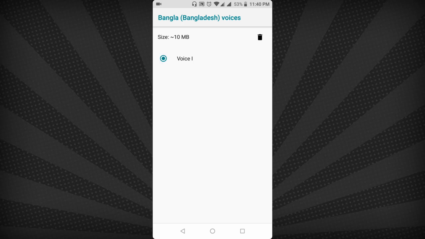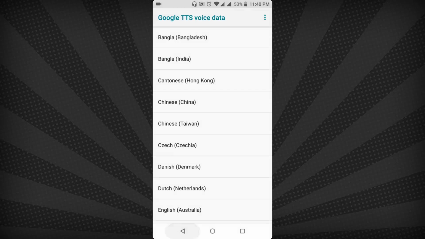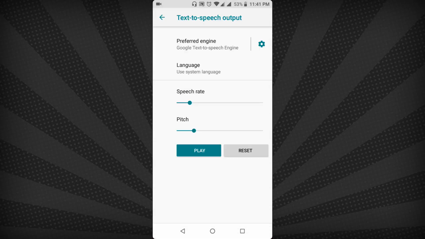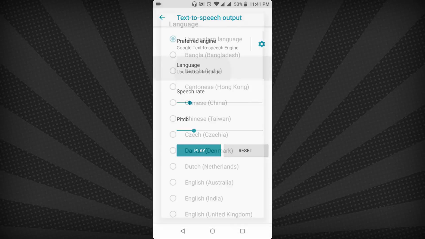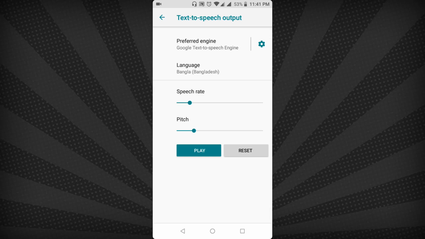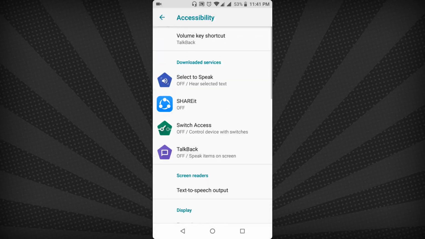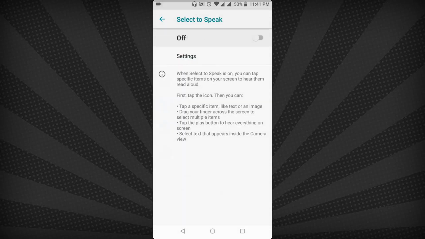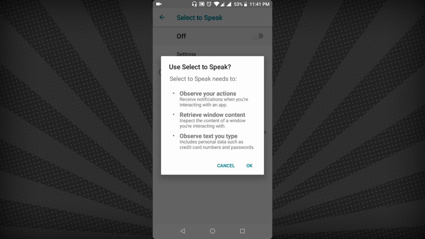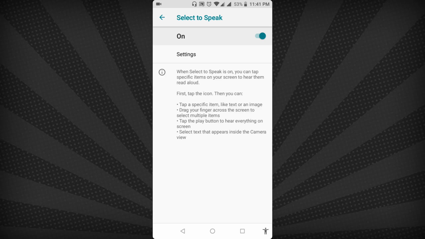So I just select that voice and go back again, and there isn't any other work here. Now go back, and go to the language, use the system language, so that the system will use it. I also need to select Bangla, Bangladeshi. So my task is almost done. Now go back again, and we need to go to select to speak. Go there, and now turn it on. It may be off, so turn it on. Now click on OK, and it's on.